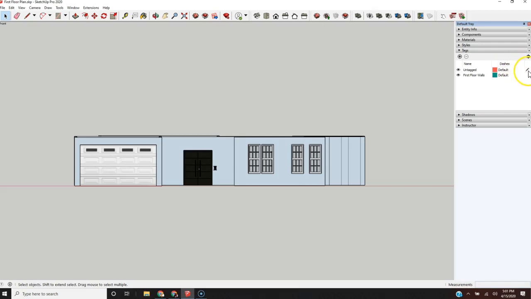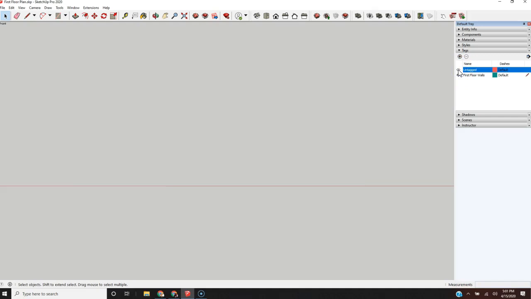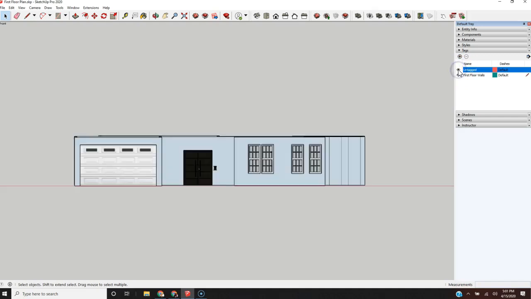Okay, now this little pencil right here lets you know that I'm on this particular layer. Well, if I want to be on first floor walls layer, I got to click right here. And now I'm on that layer. Now I'm on this tag. I can shut any tag off that I want just by clicking on these eyeballs. And notice how everything went away. This is one way to control all of your SketchUp drafting, is using tags.